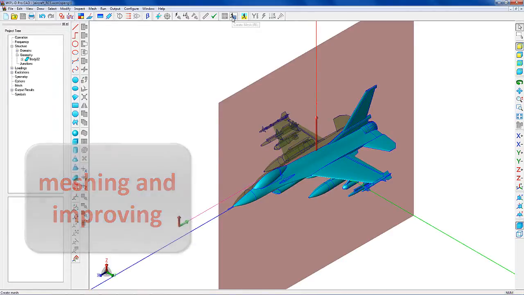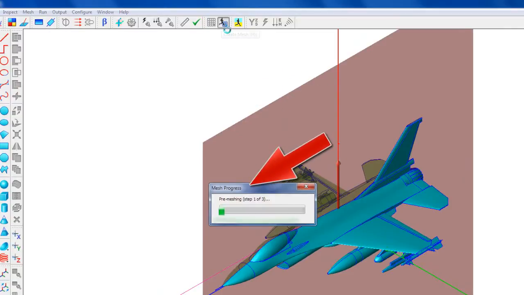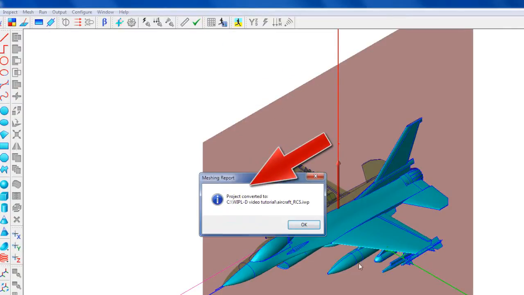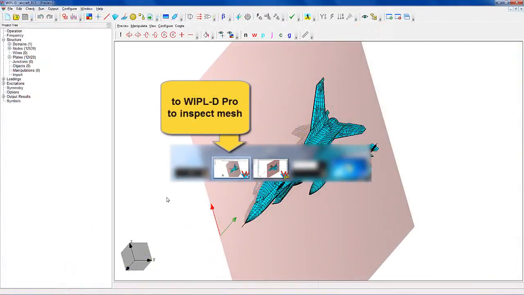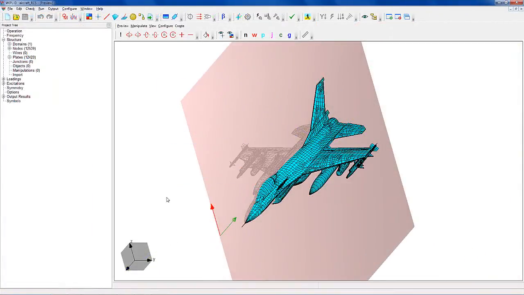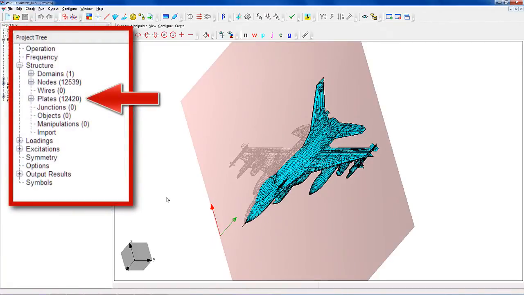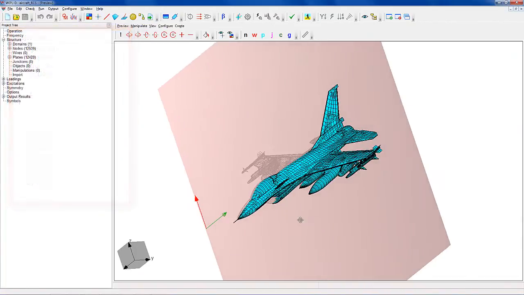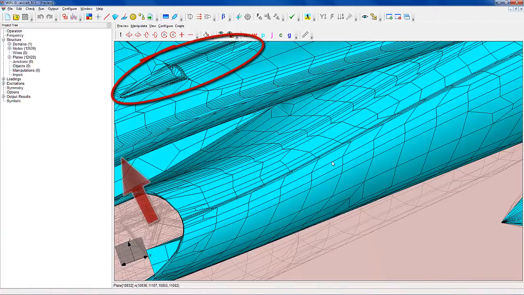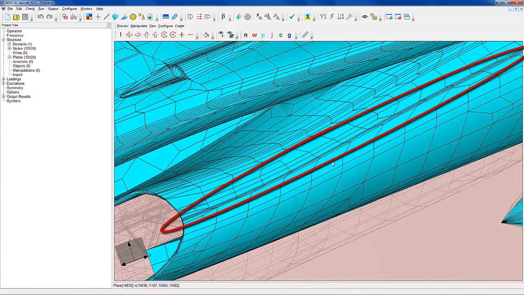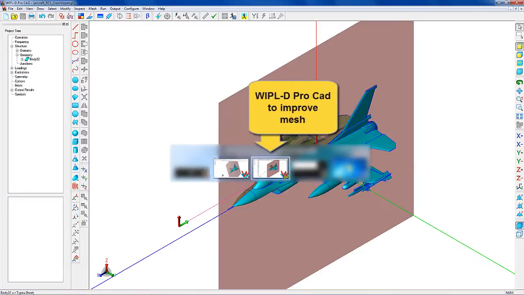Now we'll proceed to the meshing stage. The meshing algorithm, even with default parameters, results in an excellent mesh. The total number of mesh elements, which are quads for WIPL-D, is 12,420. The number of plates on certain parts of the aircraft is too large and the mesh elements are too detailed. An equally good mesh can be obtained with less elements.